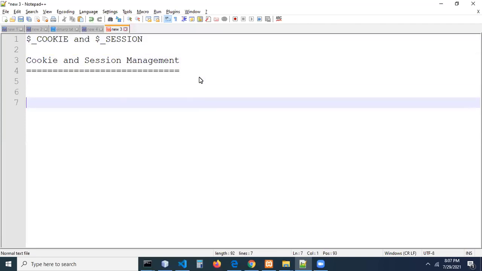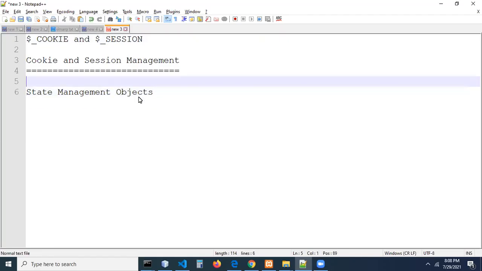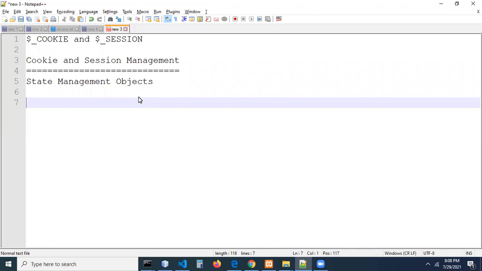Some people call them state management objects also, guys. These two variables are called state management objects. If you have a bit of knowledge in Java, people call it state management. What is state management? If you go to React also, there is a concept called state management. React state management is different, and here our state management is different. Okay, right.